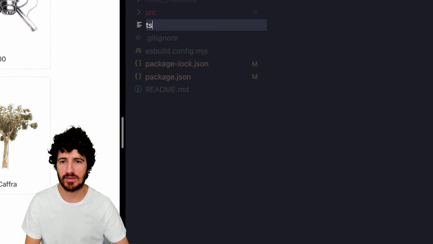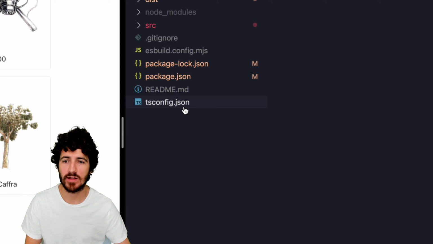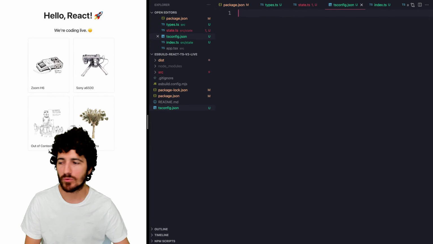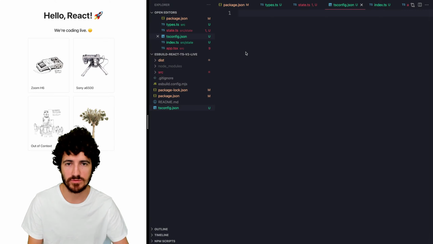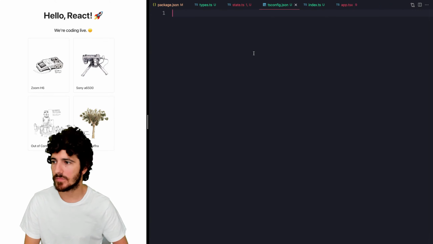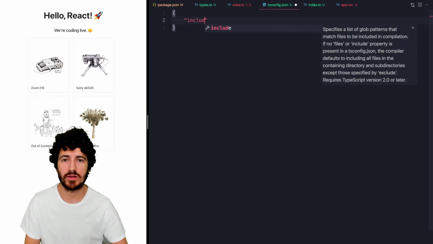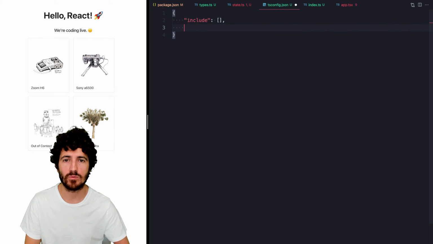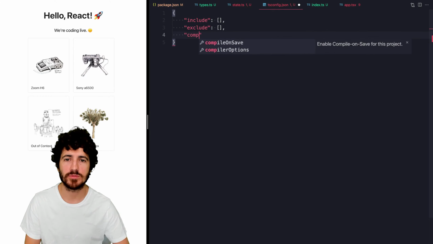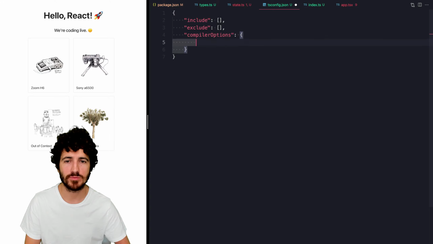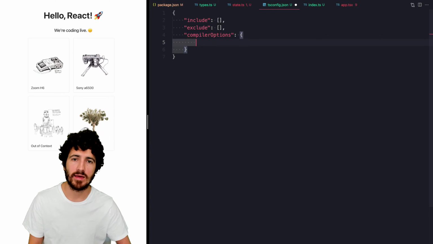We'll add a tsconfig.json file. And in here, we're going to specify the rules that our TypeScript compiler has to use. So this is a JSON object. We have an include array. We have an exclude array. We have an object that is our compiler's options, and we have it here.